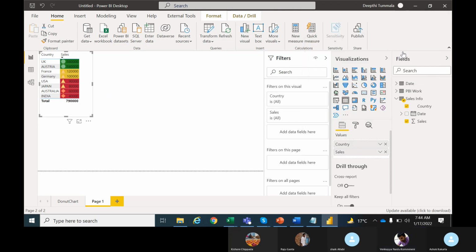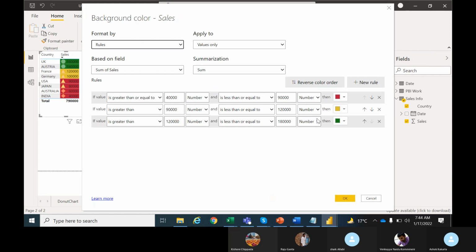Okay, now conditional formatting background color. So this is how you would be creating. So 40,000 to 90,000, which will be red color, and is less than or equal to. Let's make it as is less than. Is less than or equal to. Okay. So now is greater than 90,000, is less than or equal to 1,20,000. This is fine, yellow color. And is greater than 1,20,000 and is less than or equal to 1,80,000, which is in green color.